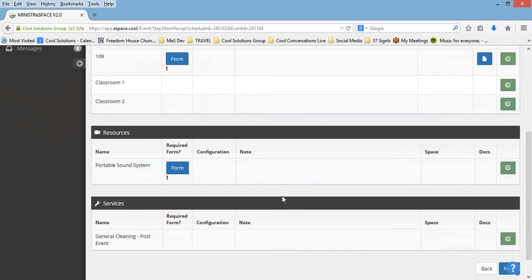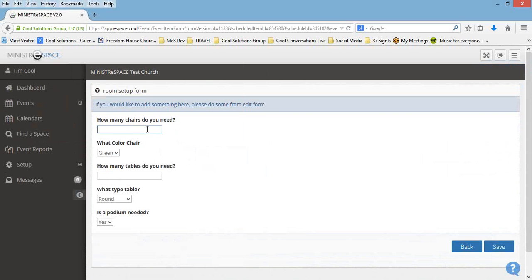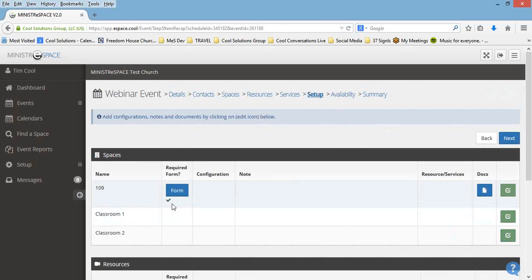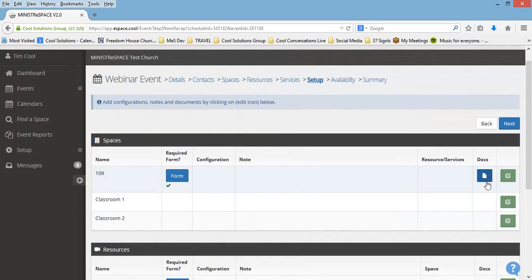So I've got my spaces, my resources, and my services. If there is a form, the form will show up here, and if it's not been filled out, there'll be a red indicator to let you know that it's not been filled out. So let me go into forms. How many chairs do I need? I need 25, and I want the red chairs. And I want 6 tables, and I want rectangular, and I do not need a podium. Go back to save, and now I get a check mark to let me know that my form has been completed.